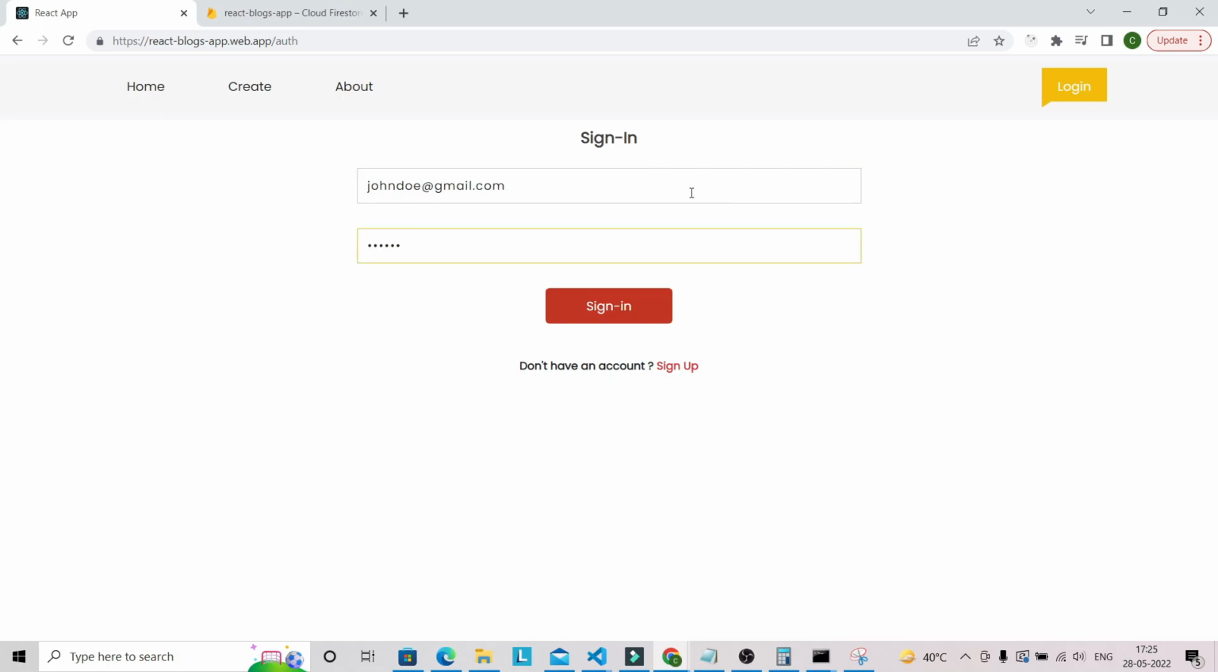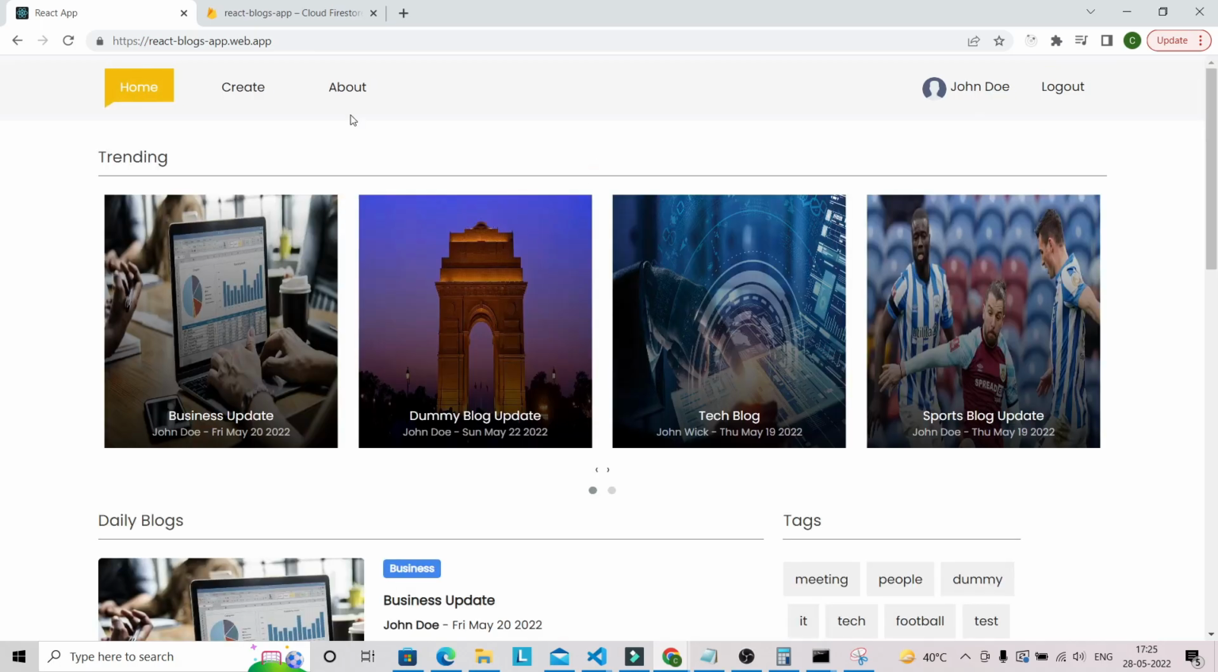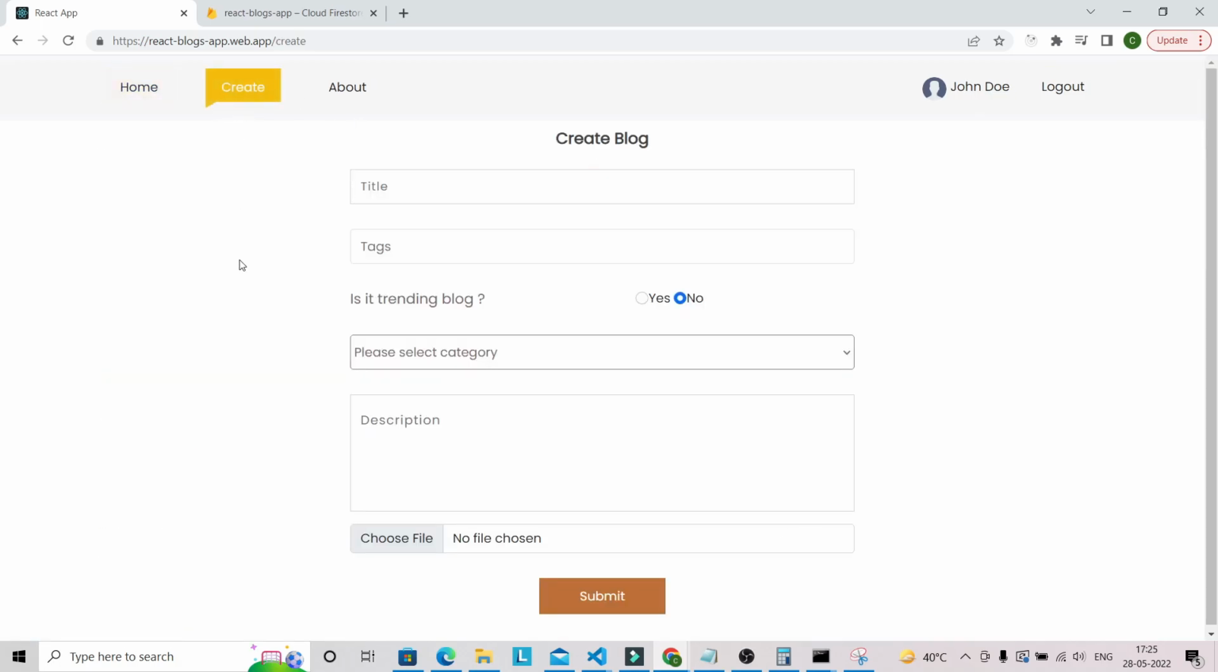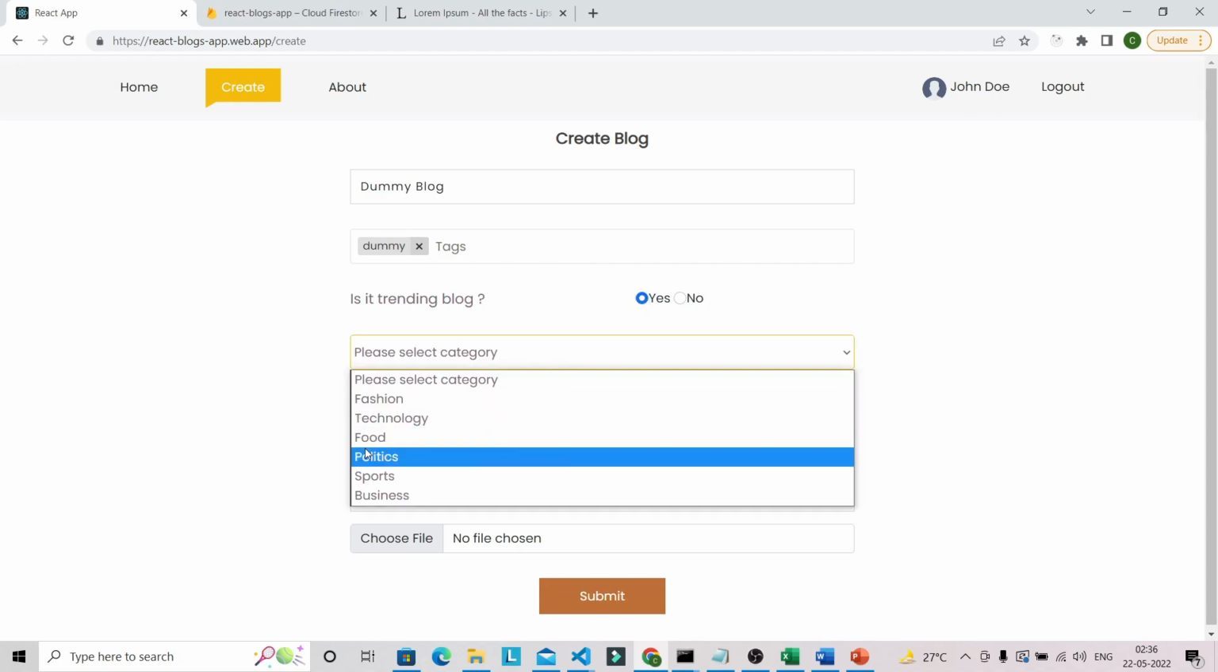So first I'm going to log in with existing user that I have already in my Firebase. After login, user can create a blog. So you can see that on create blog page, each input field is unique. So let's give a title here. So I'm going to give here like dummy blog. Let's give a tag here like dummy. Let's mark it as trending. I'm going to select a category here, something random.